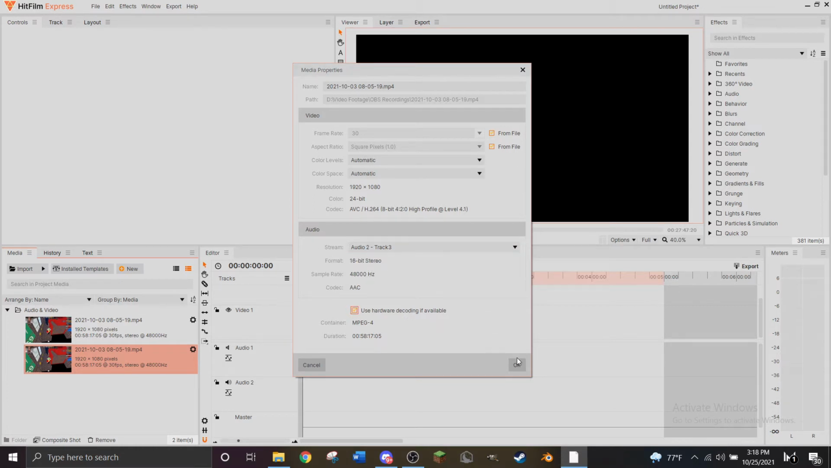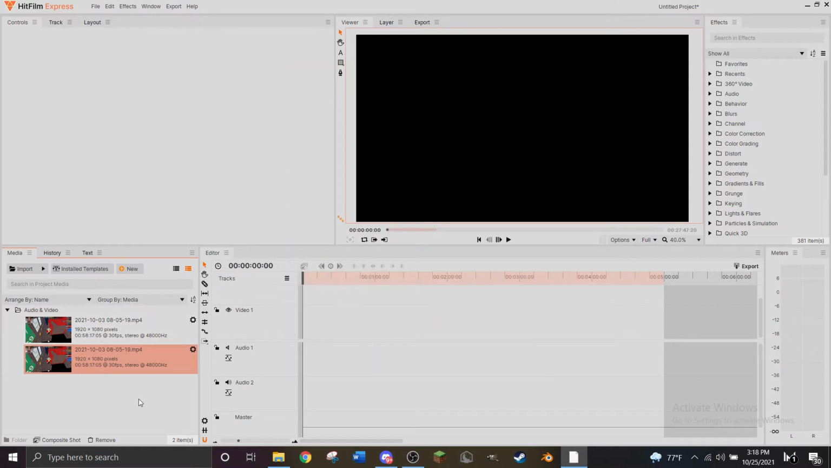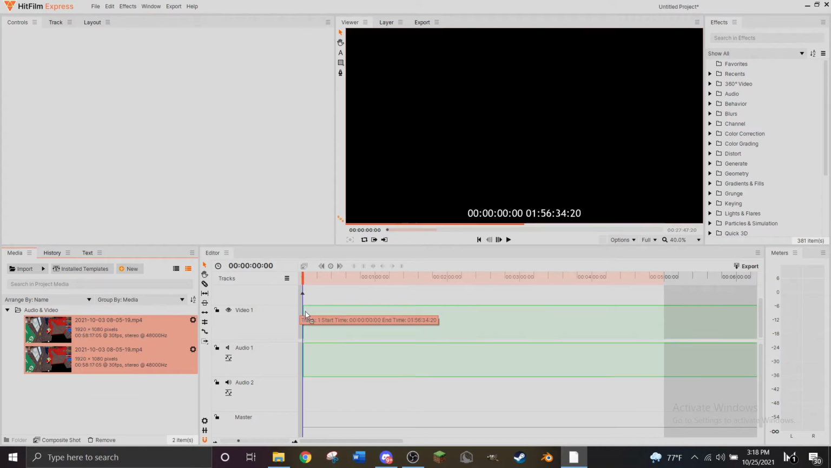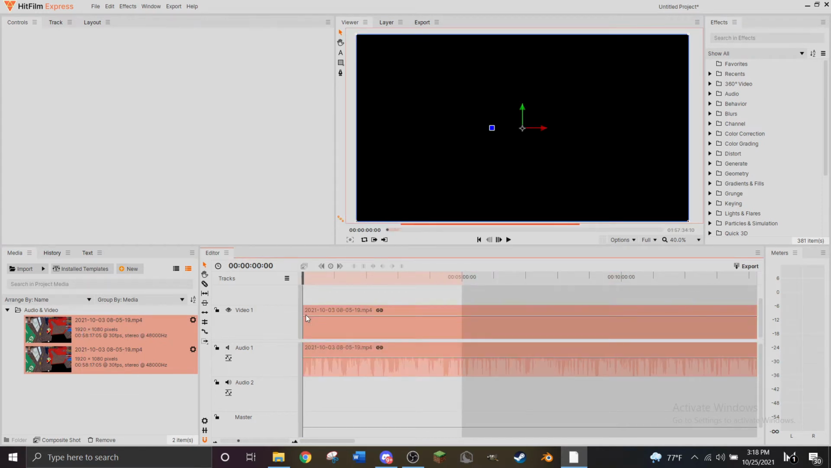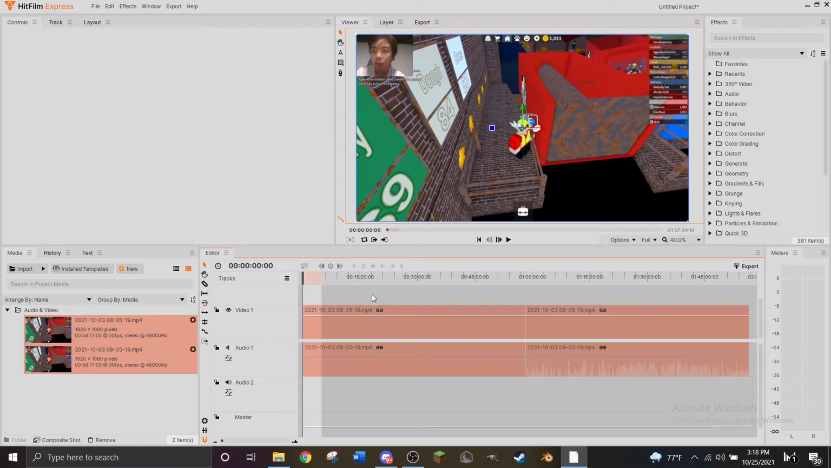Once you've done that, click on OK, and now with that being done, you want to hold down your mouse button and select all of your footage and then drag them into your timeline. So there you go. Now you have your footage imported into HitFilm Express.